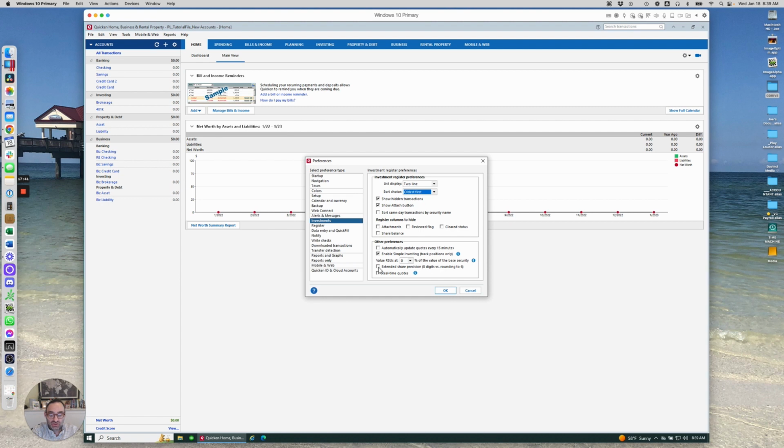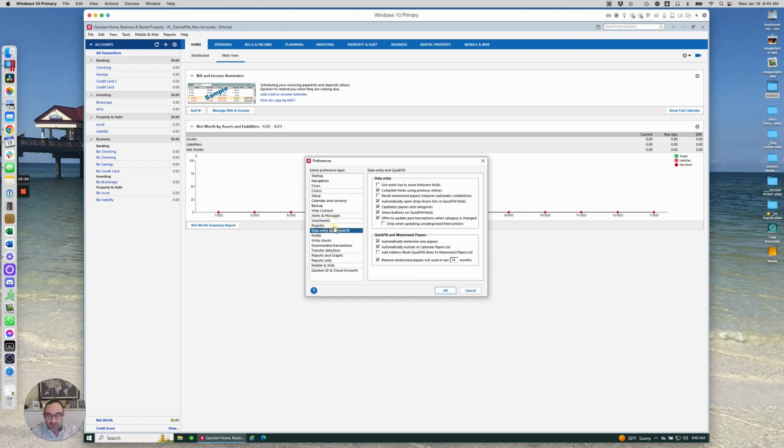Extend share precision. So by default, Quicken gives you the option to have up to 6 decimal places for fractional shares. This gives you the option to go to 8 decimal places. At first glance, I would think, why would you even care? But with cryptocurrency, if you're going to track crypto in Quicken, you might want the extra digits. But I just round up and keep it at 6. Real-time quotes, you could check this, and it would constantly be checking for your quotes, not just every 15 minutes, but at all times. Obviously, if you were actively trading as a day trader, you'd want real-time quotes, but you're not trading on Quicken, so I don't think we really need that.